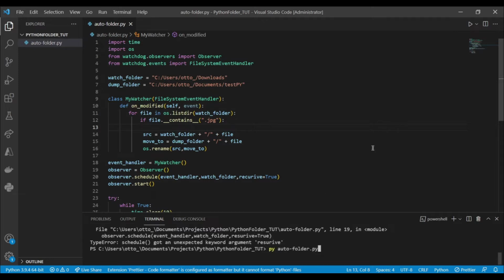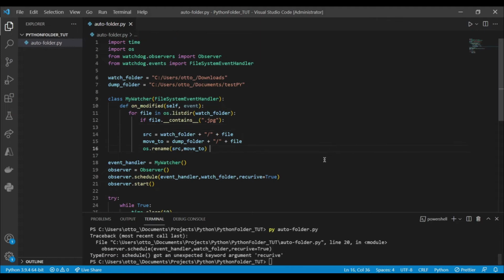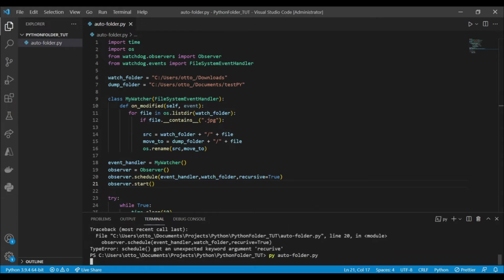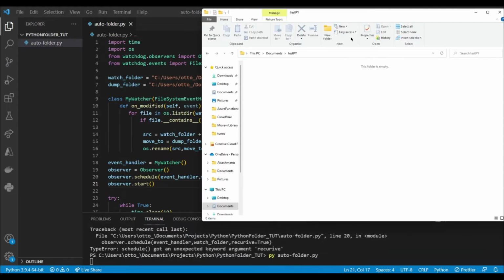Alright, py auto-folder.py. Let's check this out. We spelt it wrong again. Alright, this is take three. This is what happens when I look at code for too long. Alright, let's go. Py auto-folder.py. Run. Alright, it's doing it. It's working.